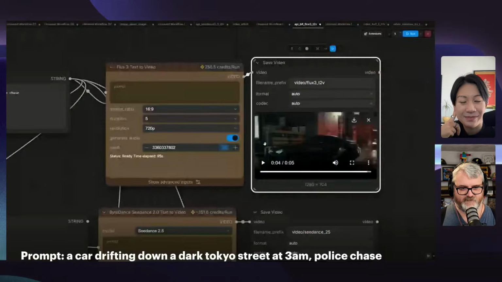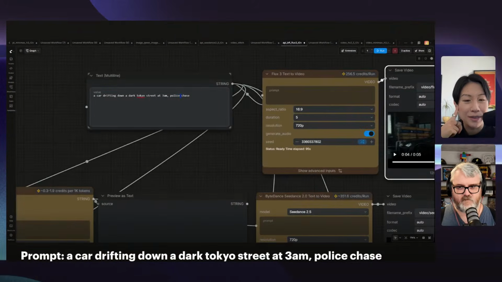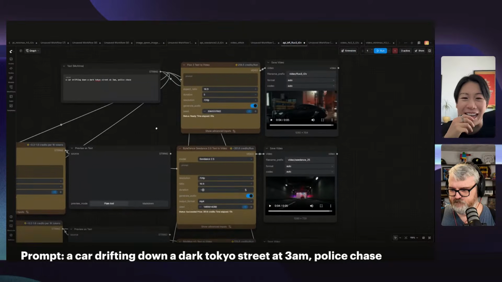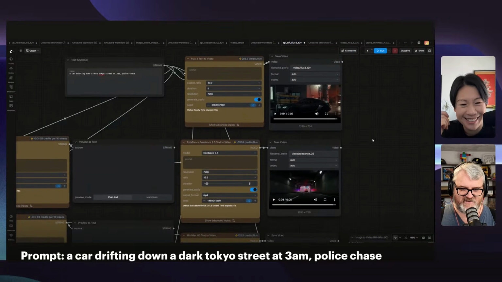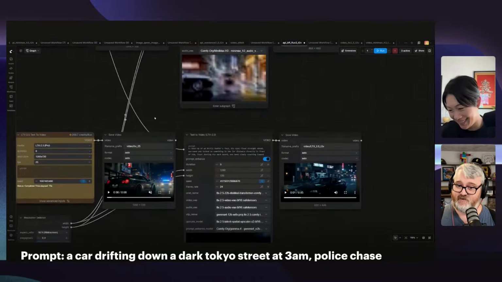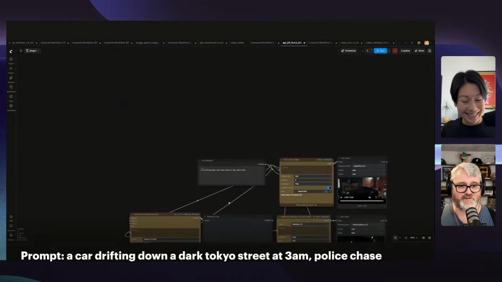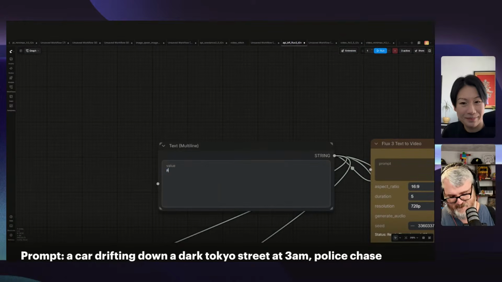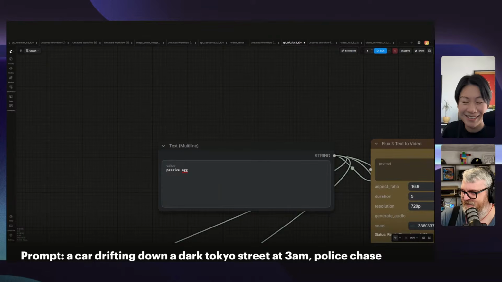That looks really fun. I love how all the police cars are just like parked on the side, though. Yeah, they're just hanging out. Like, oh, we assure you, you're under arrest. Passive aggressive cops. Does anybody have any prompts before I do that?